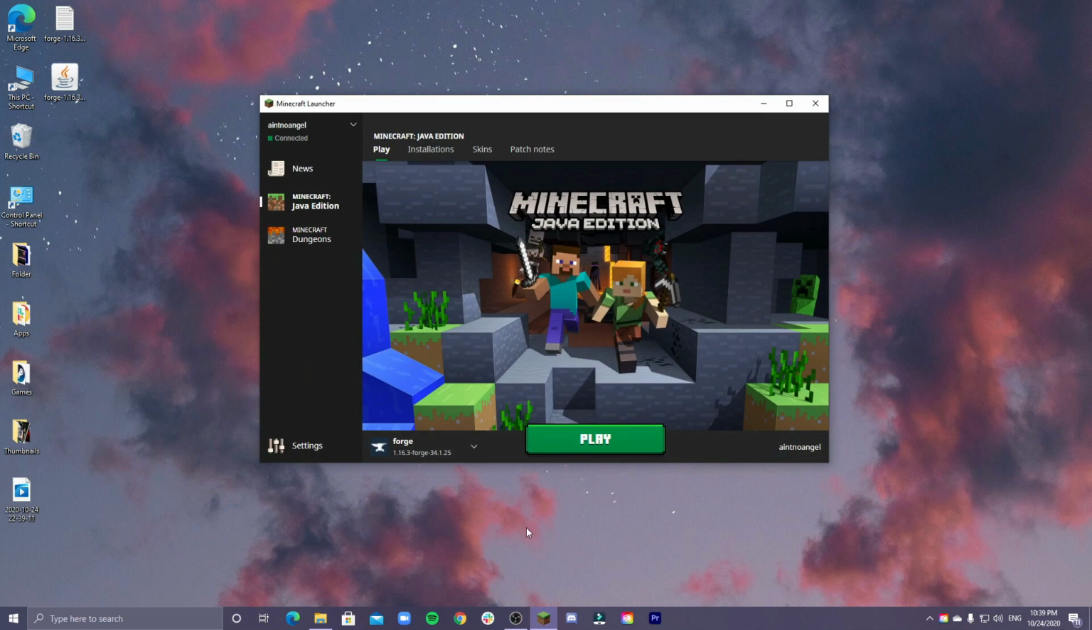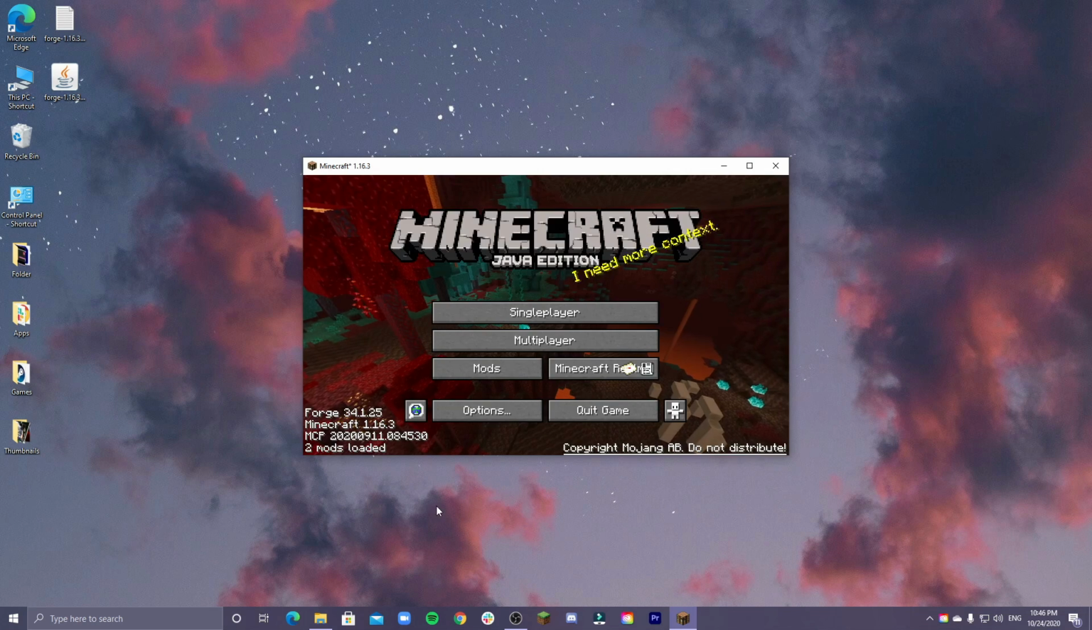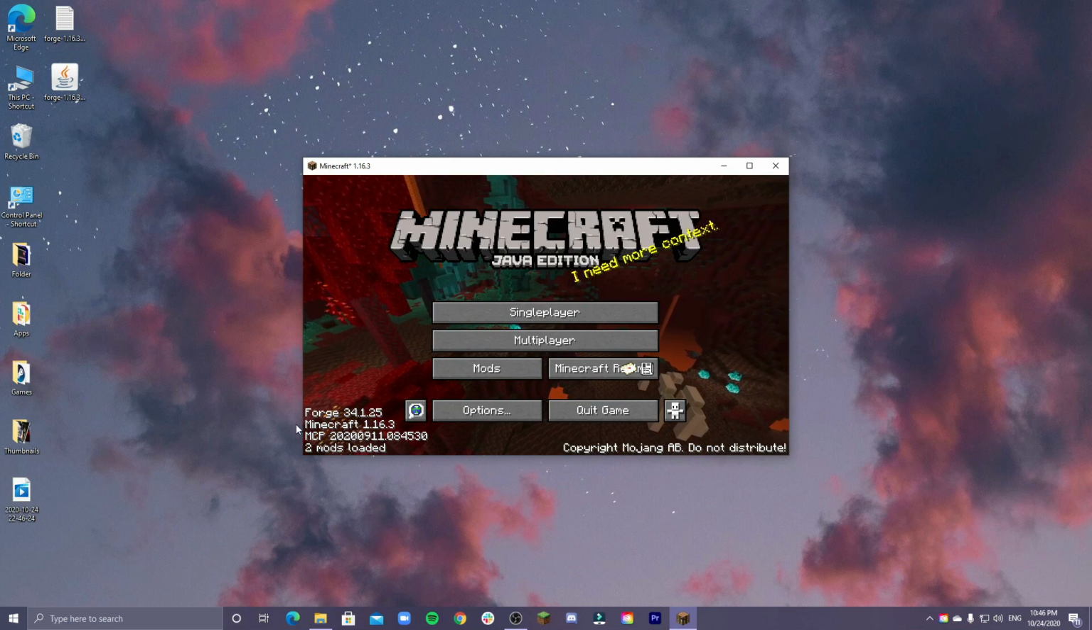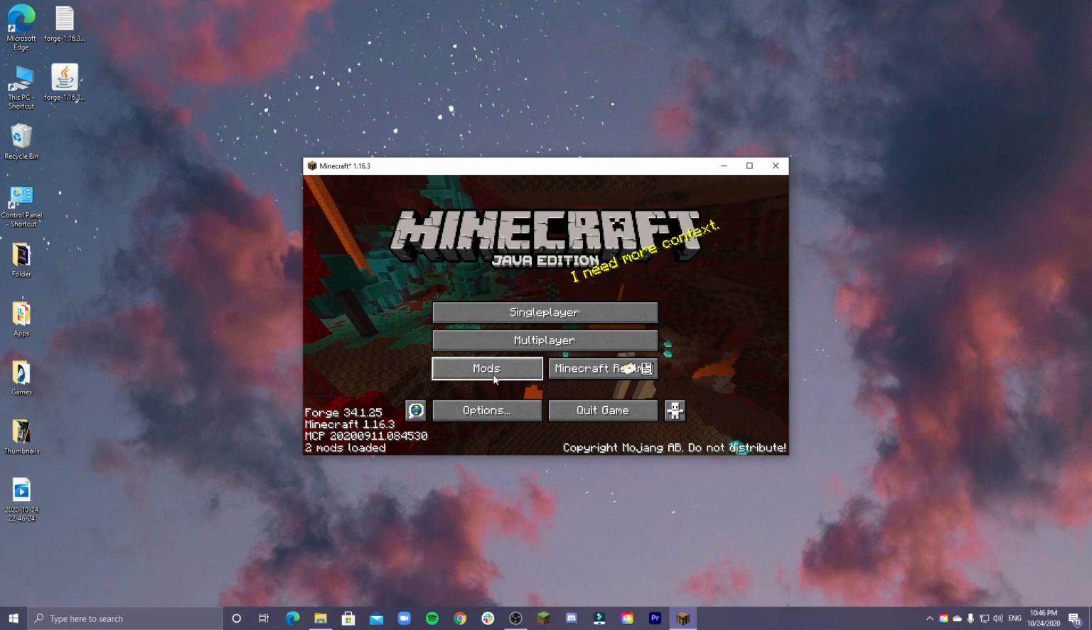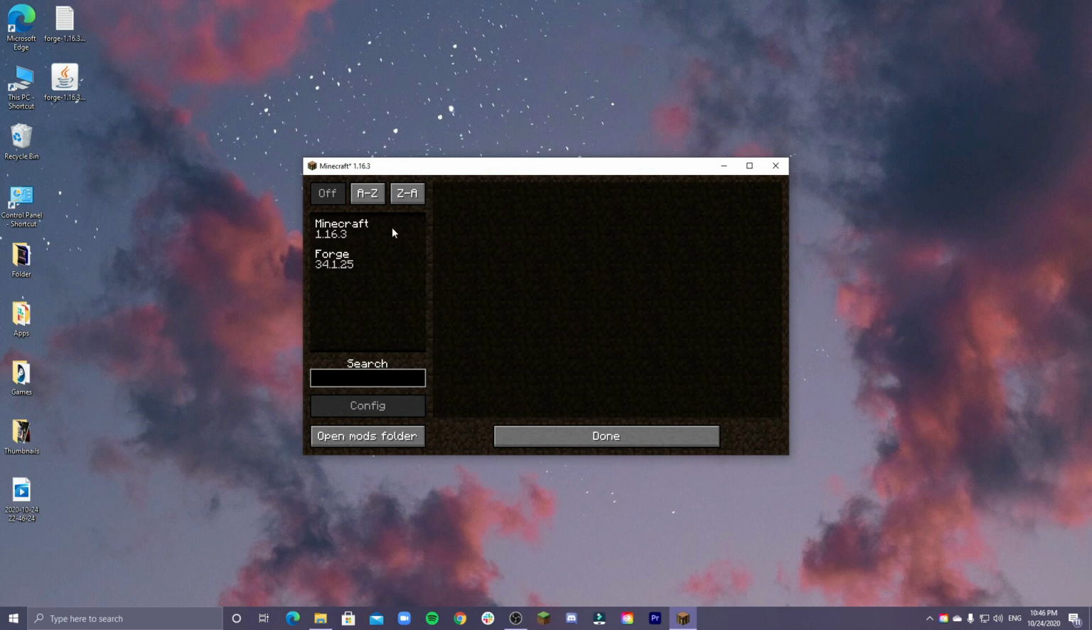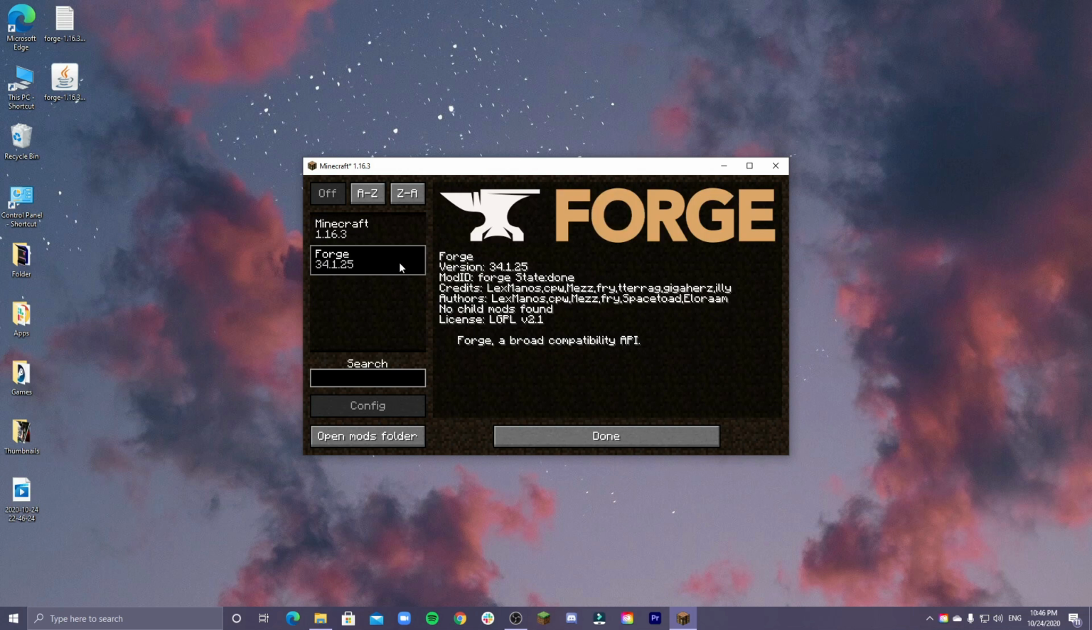Now you'll want to open up your Minecraft launcher and make sure Forge is selected on the bottom left, and then you can go ahead and launch the game. Now as you can see, once the game is launched, the menu looks a bit different as you now have a mods option available. If you click on mods, you can see it says Minecraft along with the version you're playing on, as well as Forge.